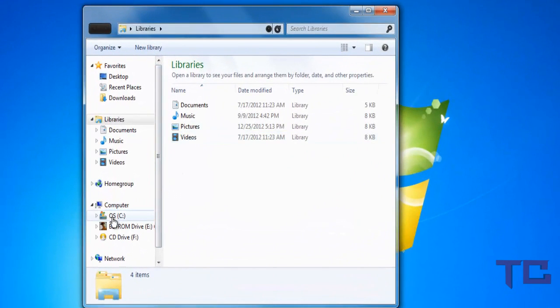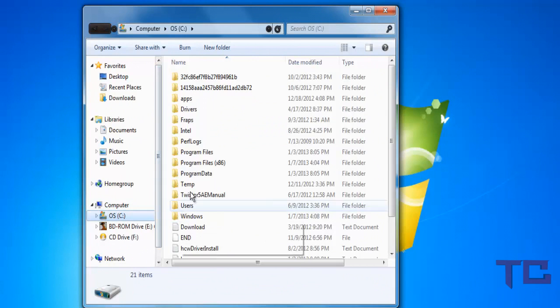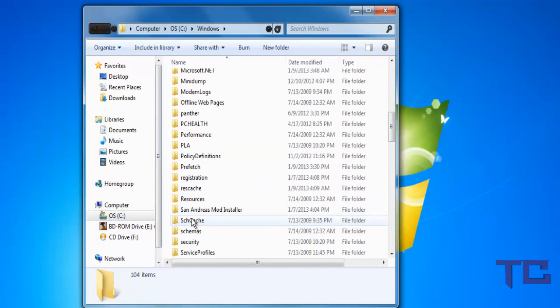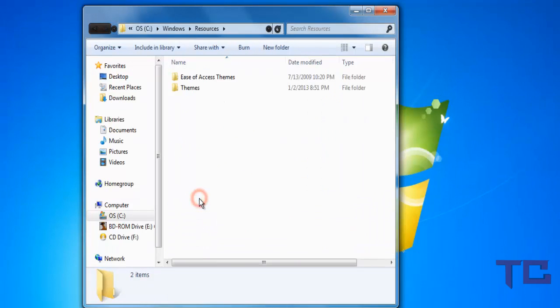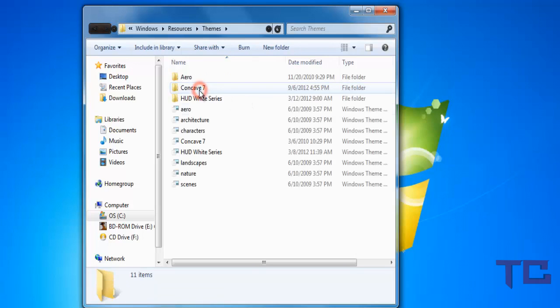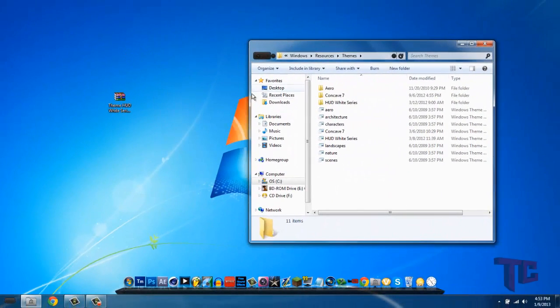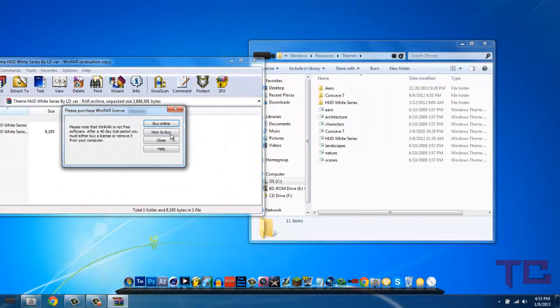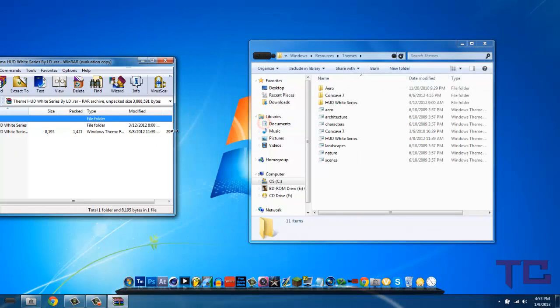Go into your computer, then go into Windows and scroll down a little bit until you see Resources. Double-click Resources. I don't know if you have anything in here, but there is always one thing in here, called Themes. Just double-click Themes, and this is where you can access your themes, how many themes you want in here, and all the other good stuff.